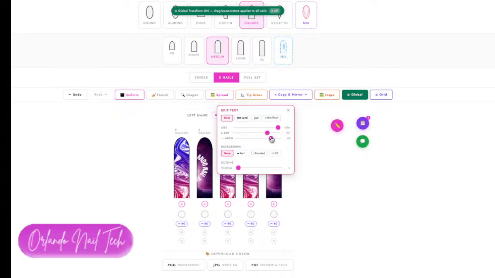So you can arch it that way, you can arch it this way, you can bend the text pretty much. So it's kind of like some text effects are going to be added. So that is a good thing if you really want to do some different stuff with it. Now, I don't know. Oh, okay, there it is. Okay. So there's our Orlando Nail Tech. It's arched. You can still rotate it if you want to.